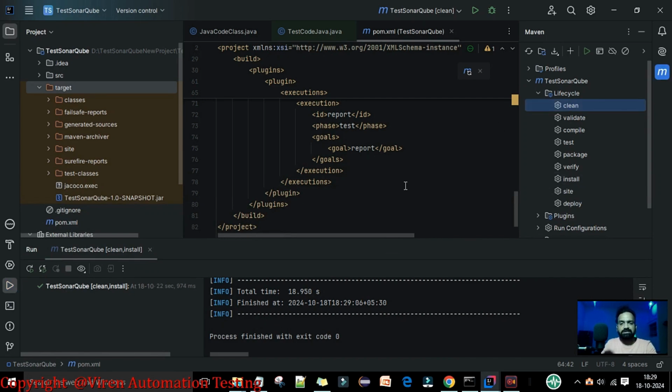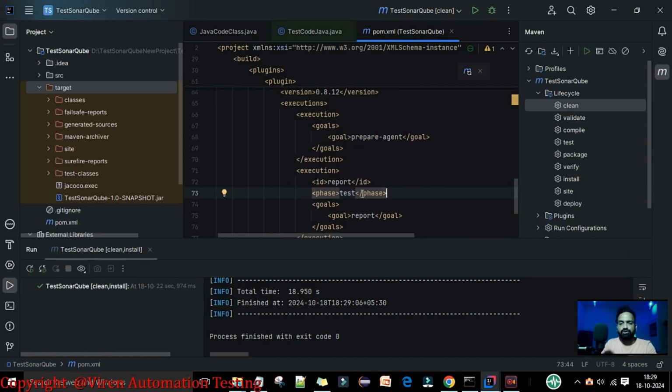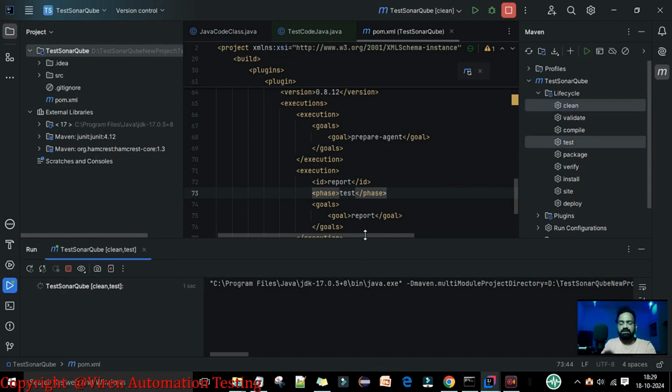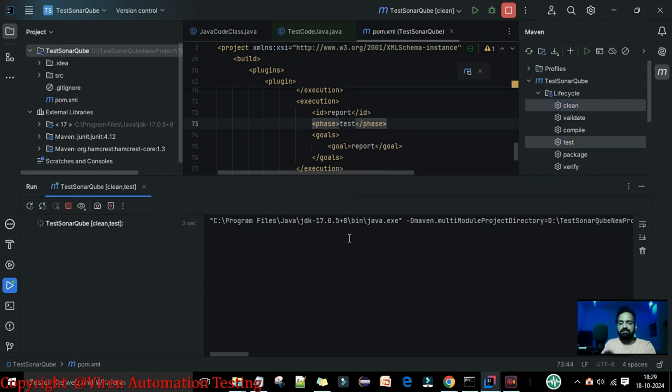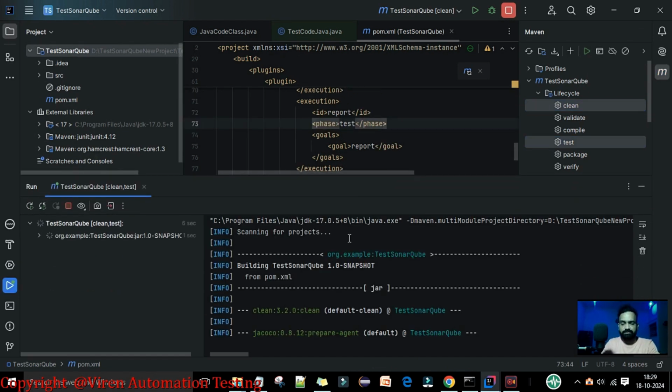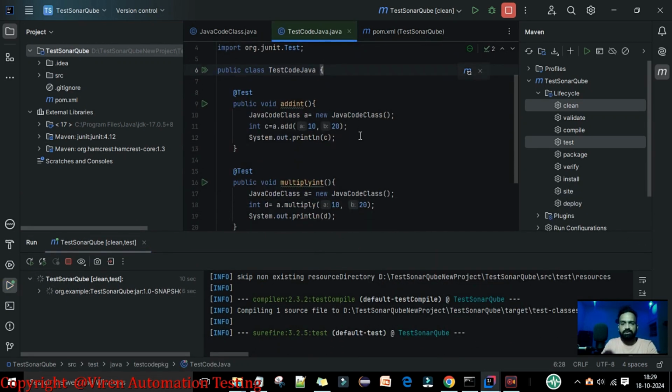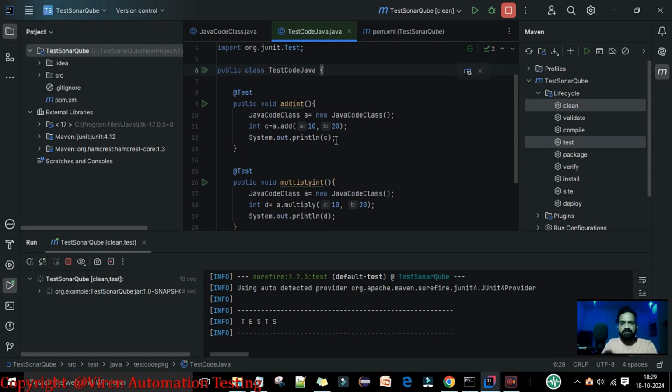Before that, just see the lifecycle, this is the one you need to use. If you use verify and you specify test, it will not work. So I will use clean and test. Let me delete this target folder and again run clean and test, and this time I should get the JaCoCo coverage report. How much is getting covered, we will see in the report. We added two functions and these functions will be covered.